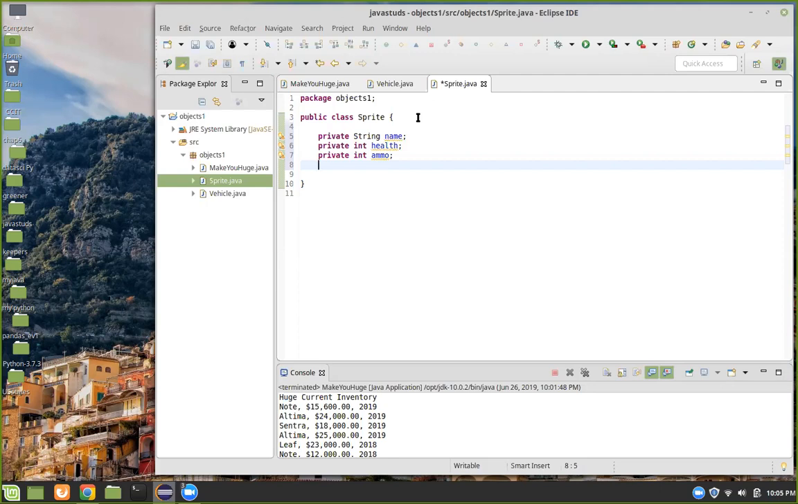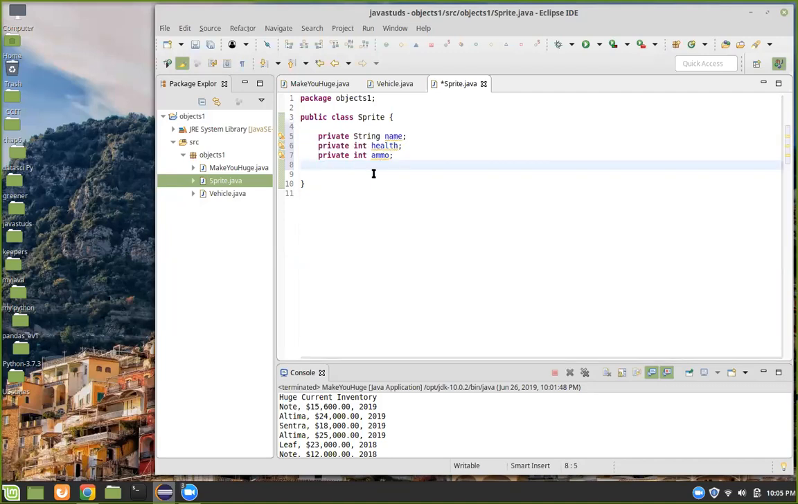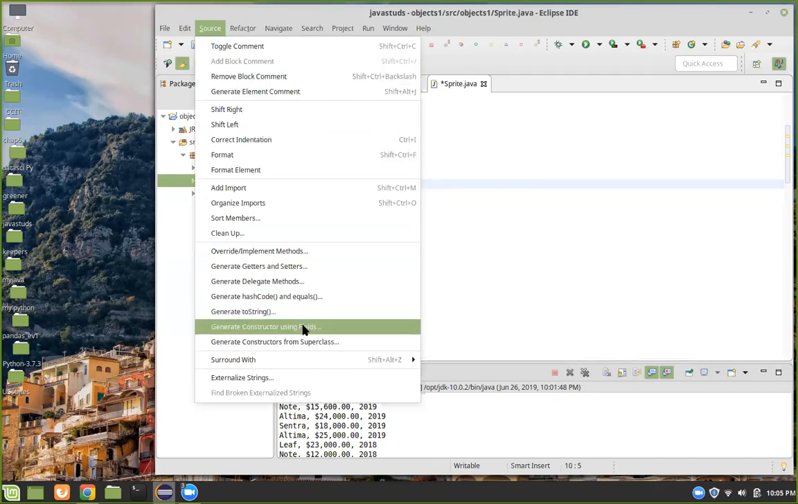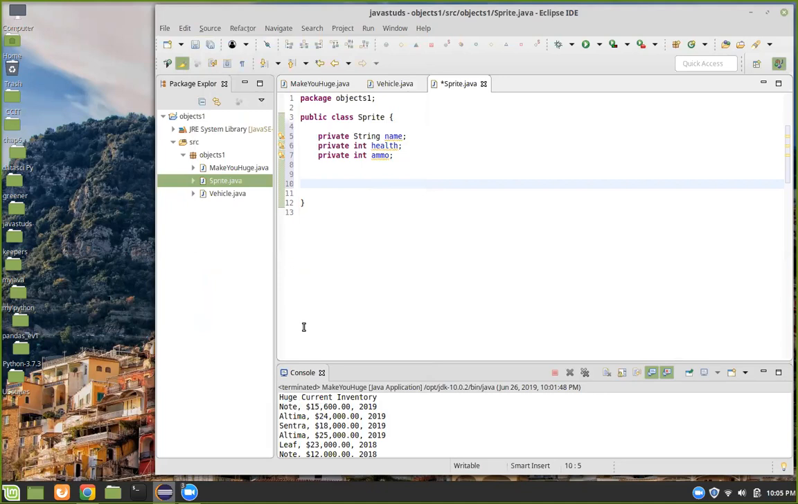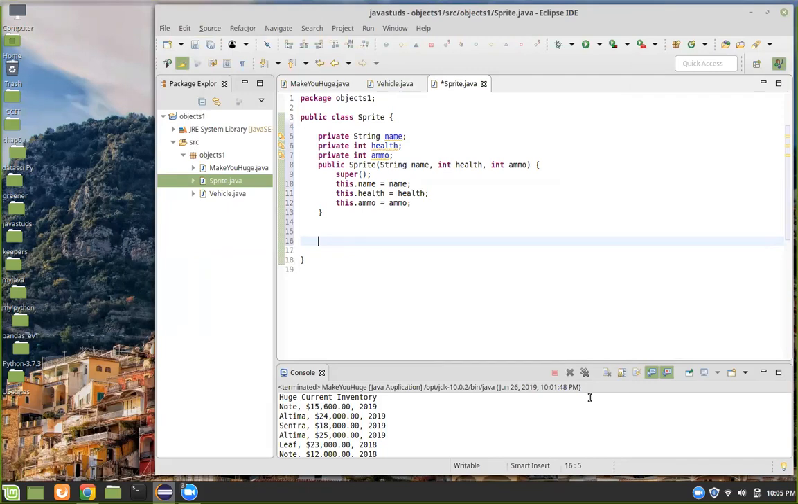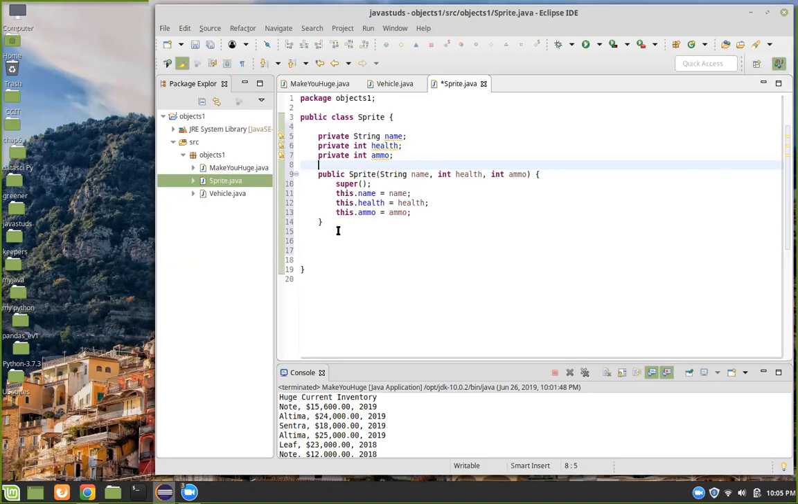And by the way, that's the way you should develop a sprite. It's simple, get it working. Want more complexity, add more attributes, and develop it from there. Okay, so let's say we go with this for a shooter game sprite. Well, now I'm going to go with source. I want to generate that constructor using fields. They'll all be checked automatically. You just leave it like that and hit generate. There's your constructor. We can use this in the main method of an executable program to create sprites.